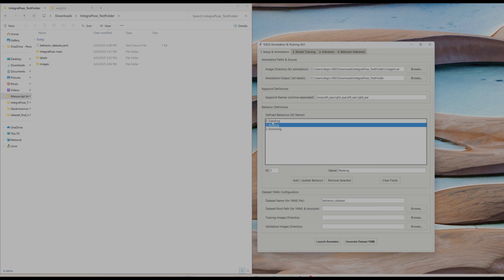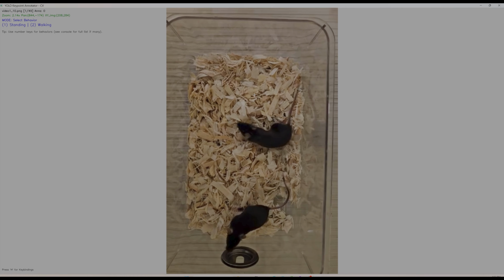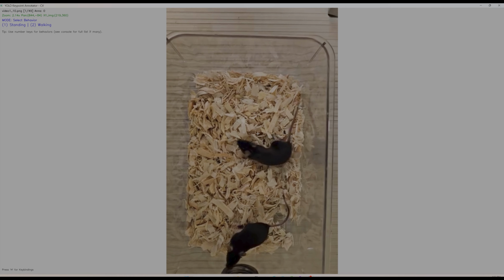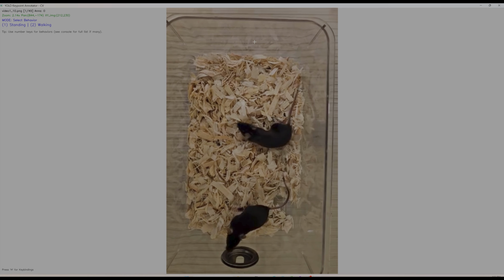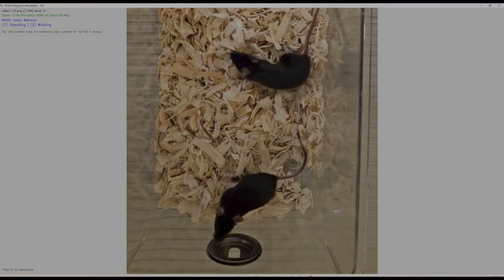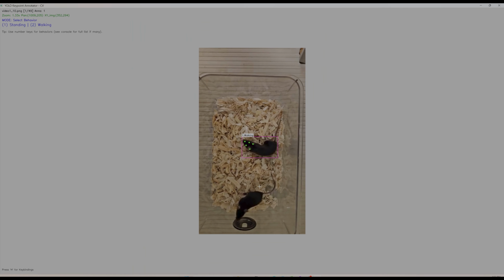So launching the annotation tool will give you something like this. You can zoom in, zoom out using command, or alt on Windows. I think you can pan your frame up and down, and then using the keyboard number keys, you can pick the behavior that you see. Here, for example, I see the mouse is walking. I'll pick that one and then start annotating. Something like this. Okay, so there's mouse number 1 done.